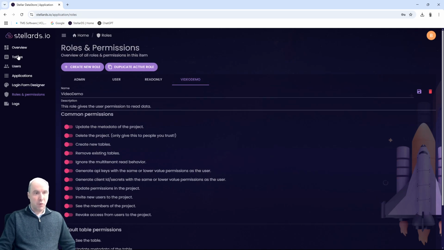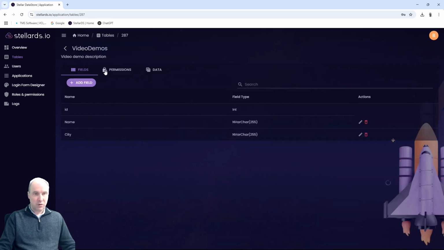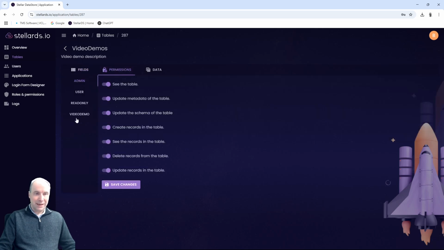role. So if I move now to tables, to manage tables in our video demos, for example, go to permissions, you can see that the video demo role is now also added here. And here, for example, I could enable this see the table setting and also see the records. And so that means that if I save these changes now, for the video demo role, now only the video demos table has in the permissions see the table and see the records in the table.